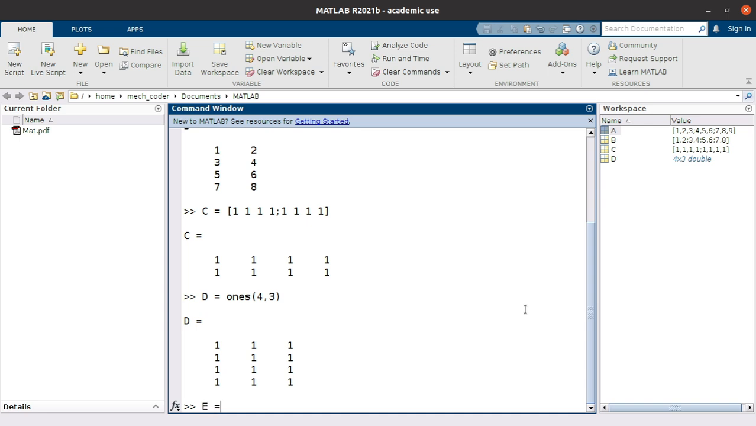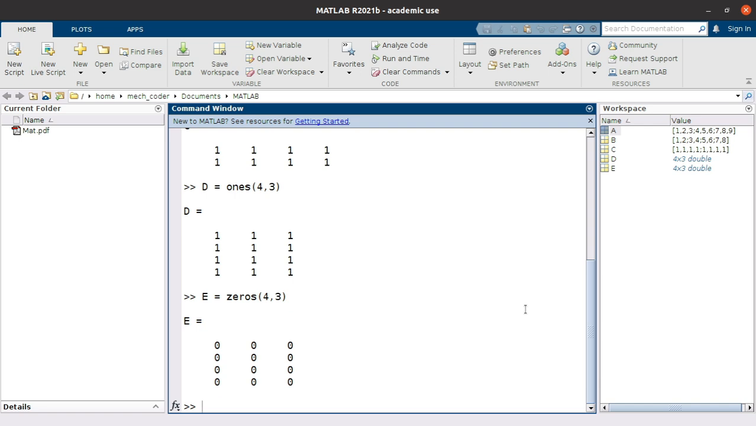Similarly, we can create a matrix E which contains all zeros. Suppose I want to create 4 rows and 3 columns. The first one is the rows and the second one is the columns. So 4 rows, 3 columns, which contains all the elements as zeros. So I use this function which is called zeros.